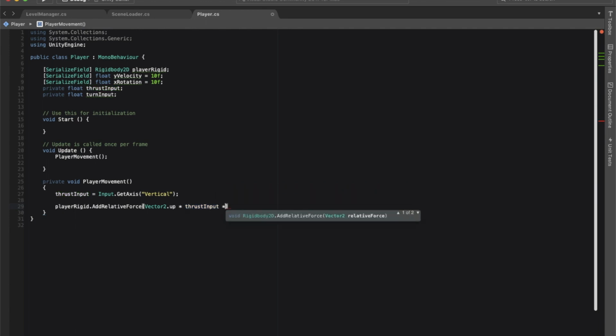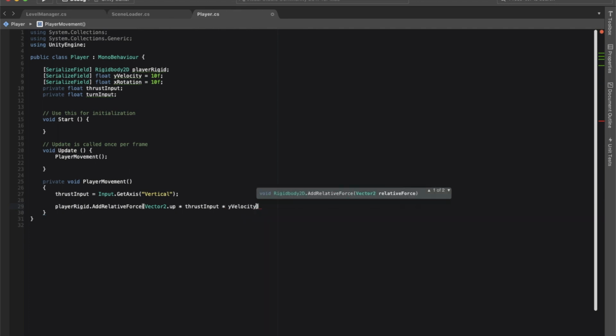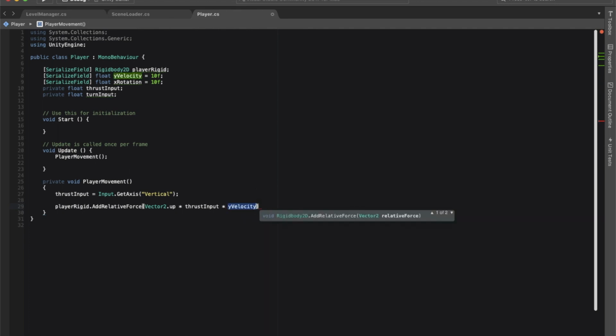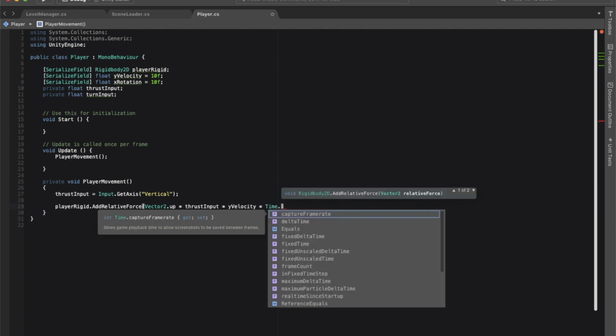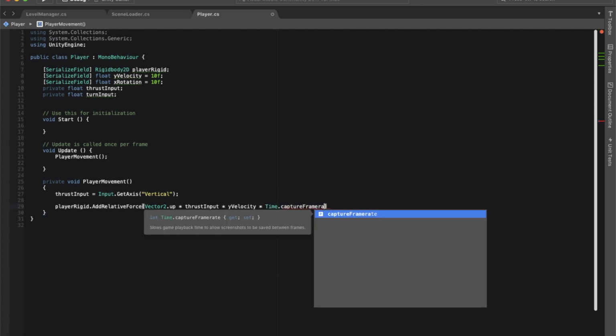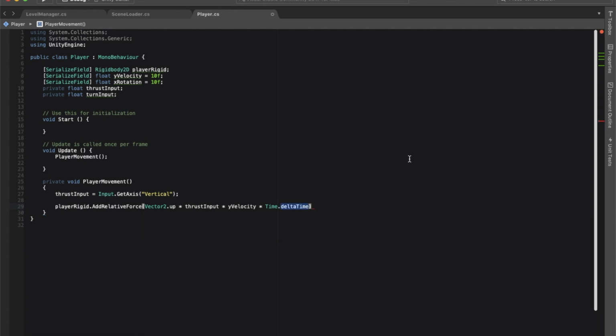I hope that wasn't too confusing. We're also going to multiply that by our y velocity, which we've set up to mean our speed, and then time dot delta time, which makes our game frame rate independent.